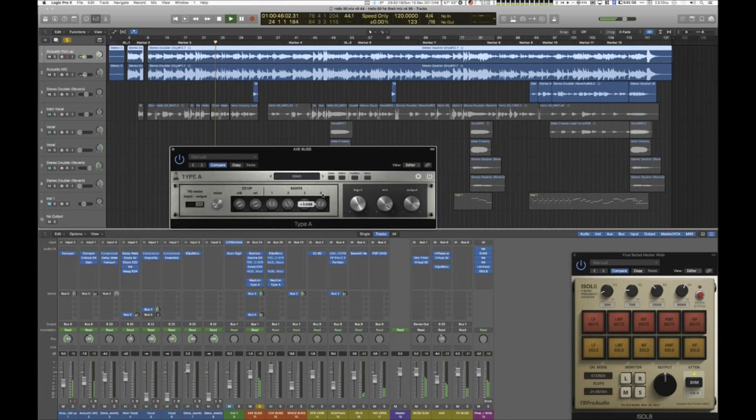Same settings from the vocal instance, so I'll just quickly reset those. That's the demo silence.